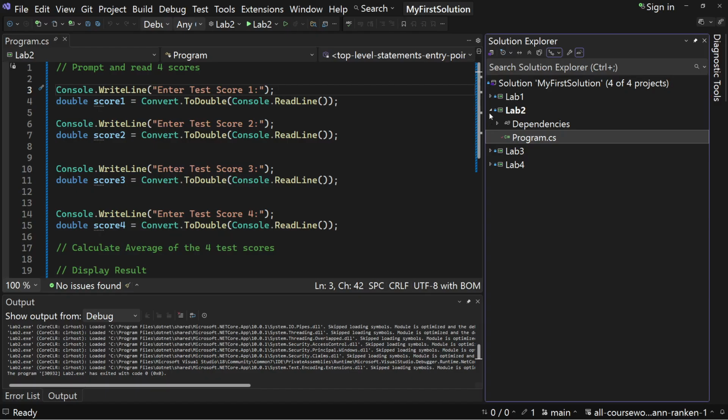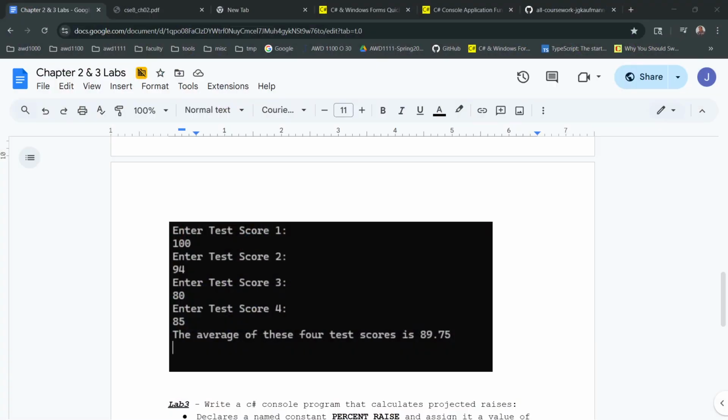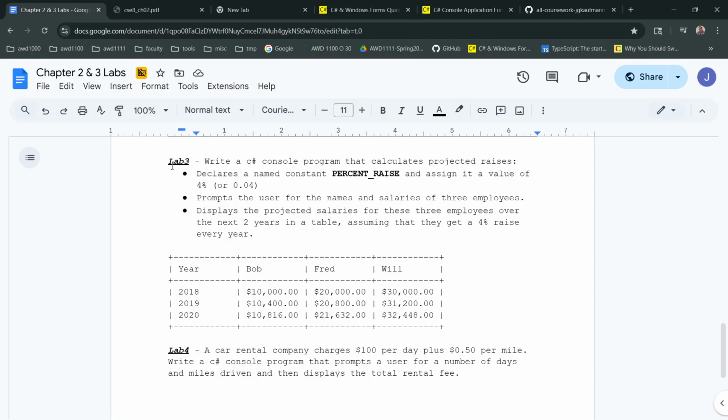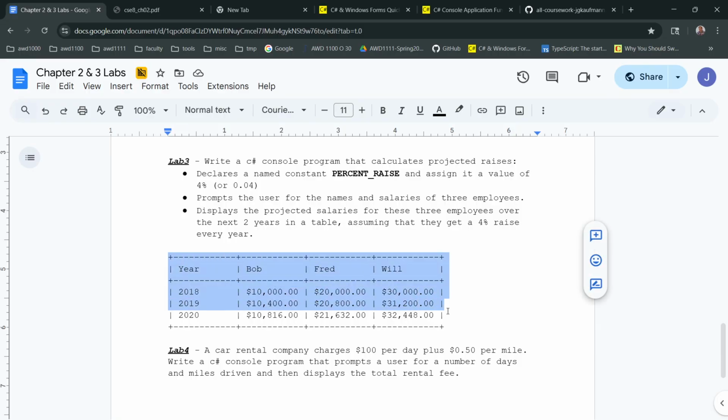So next thing we want to do is, let's go back to our document here. Like I mentioned earlier, lab 3 is a little tricky, with a little bit more logic on what you need to do. Also, we're building this table out just like this, and there are some special functions you need to use to complete this.